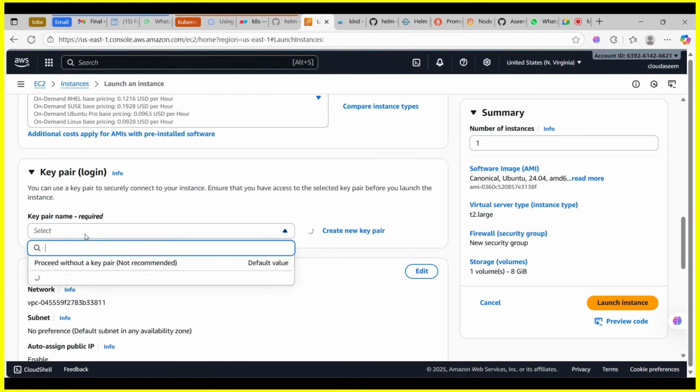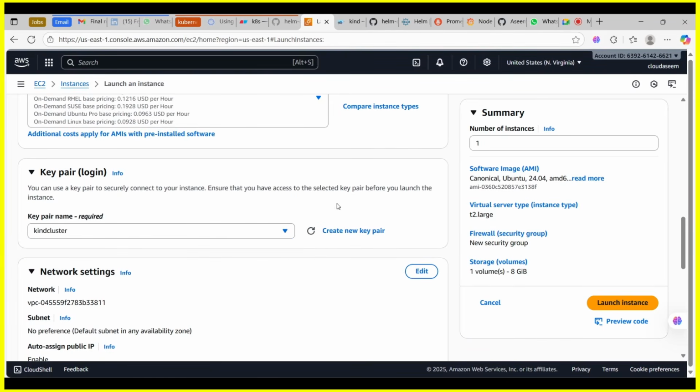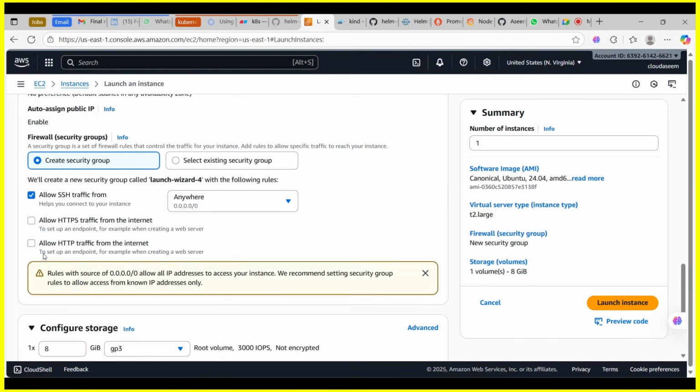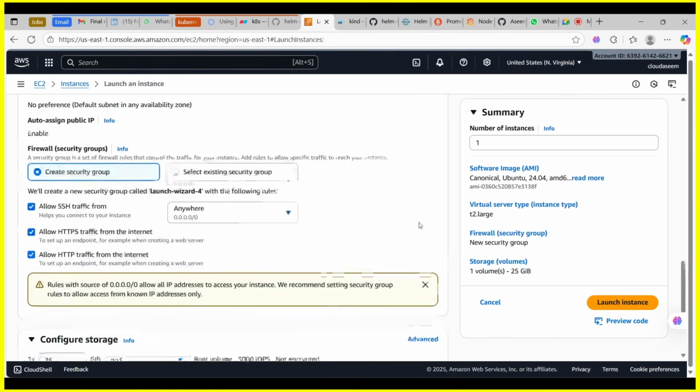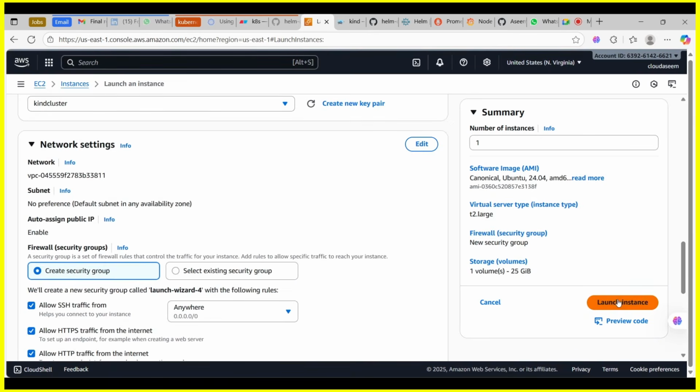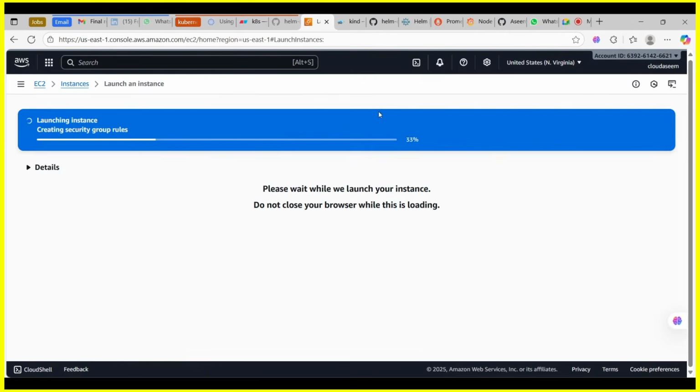For the key pair, I have an existing one. You can use it if you have one, or you can create it. Here, I require minimum HTTP and HTTPS to be enabled for my kind cluster. And for the storage, I need a minimum of 25 GB, so you have to give it 25 GB. Everything looks fine, so I'll be launching my EC2 instance.